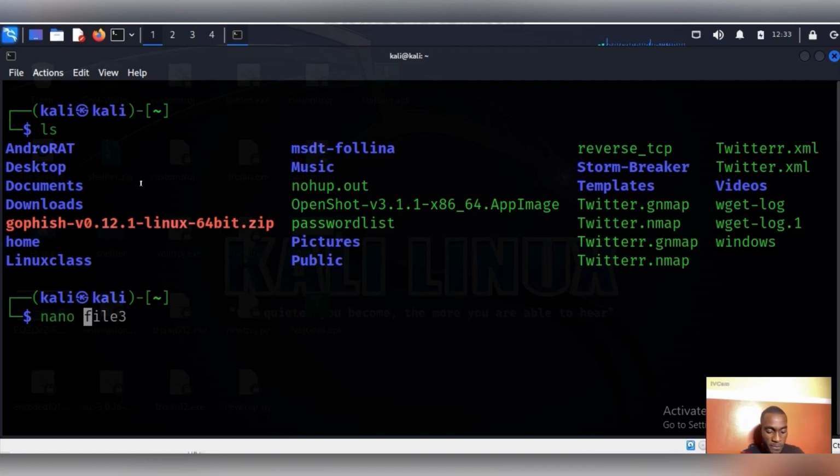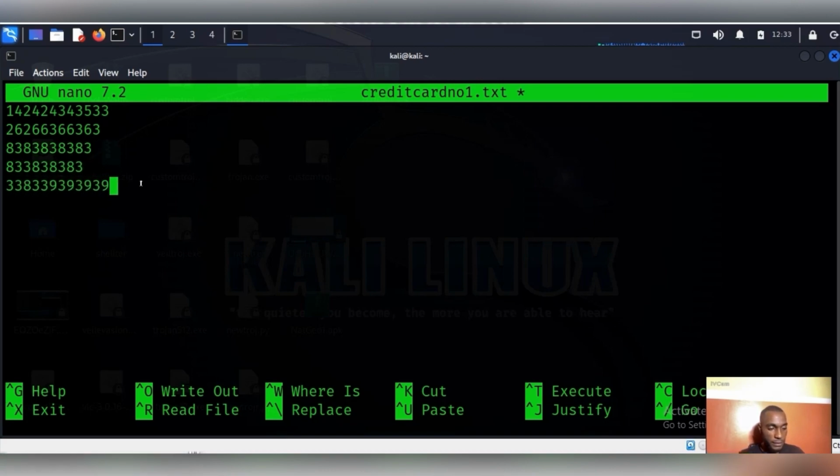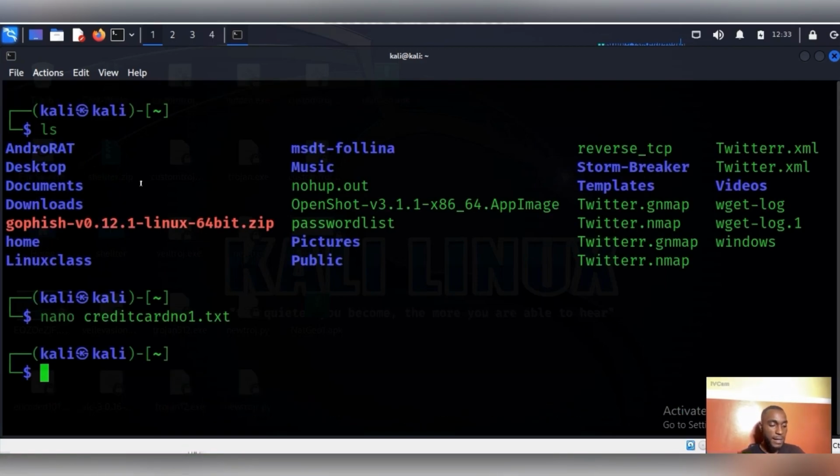So let's call this file, let's call it something interesting: credit card number. Let's create this file here. So we do 1 2 3 4 5 6 7 8 9 10. First 1 2 3 4 and 5. Control X to exit. Yes, enter.